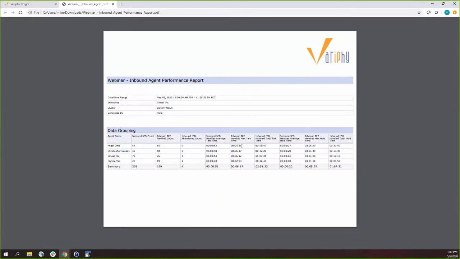Here, Angel was on a call for 4 minutes and 16 seconds. Christopher and Ernest were both on calls for 6 minutes in duration. Here we can see how much of their shift is taken up on the phone. So out of each employee's 8-hour shift, Angel's only on the phone for an hour, Monica for 12 minutes, and Ernest an hour and 10 minutes.